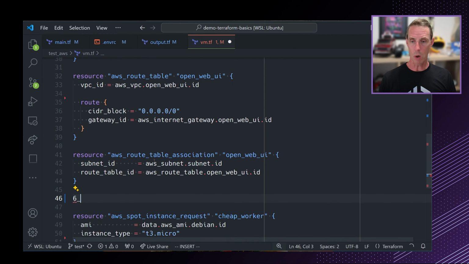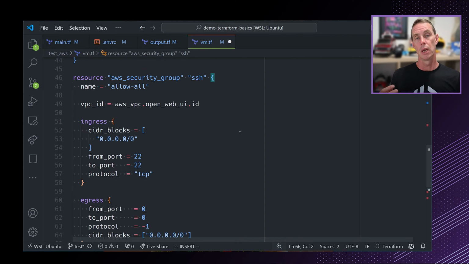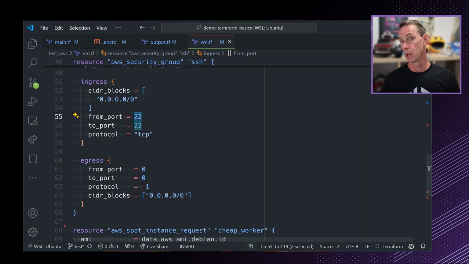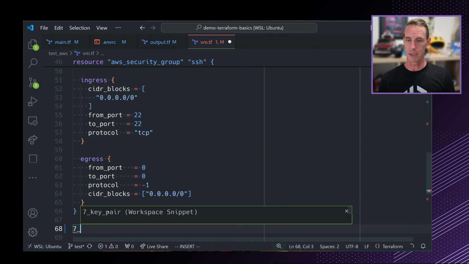Next step, what do I want? Well, I need to define a security group. The security group is going to specify the ingress and the egress for my particular resource. I'm going to specify that I'm allowing traffic in on port 22 because I want to be able to SSH to the machine. Egress, I'm going to allow everything to all resources. We specify that there.